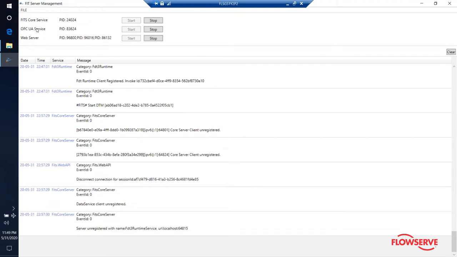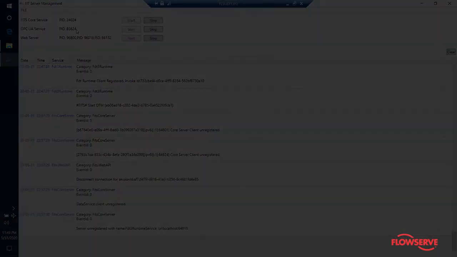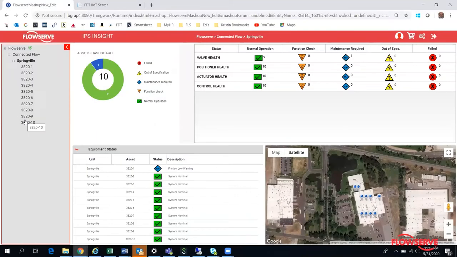In this example, the FITS OPC-UA enables the Flowserve IPS Insight portal to display the monitoring of 10 devices in our Utah plant. With these 10 devices, we have NEMER status updates and dashboard details in a simple yet information-rich interface. The pie chart on the screen shows an example of multiple healthy devices and a single device with a maintenance-required alert based on NEMER's specifications.